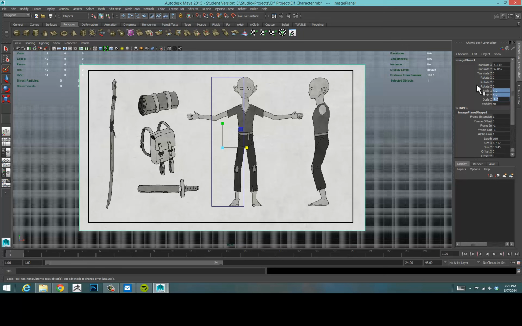But I do want to note what that translate Y is as well. So I know to bring my side view up the same exact amount. So I'm going to go to translate Y, and it's at 56.057. So I'm just going to make that 56, and that'll be an easy number to remember. Now the translate X doesn't really matter so much, so I'm not really going to make note of that.